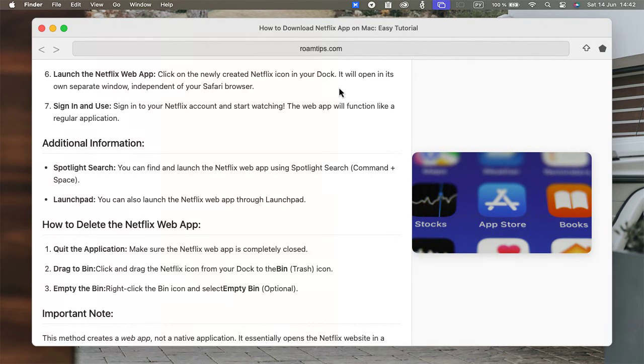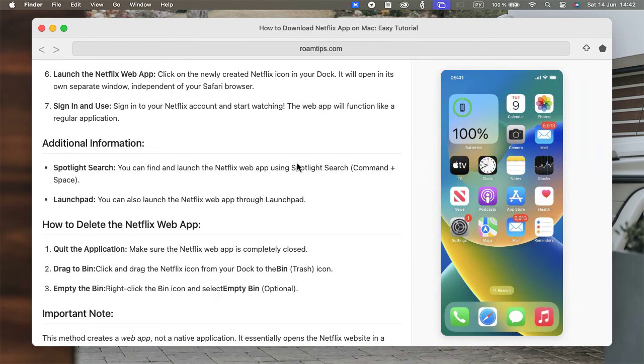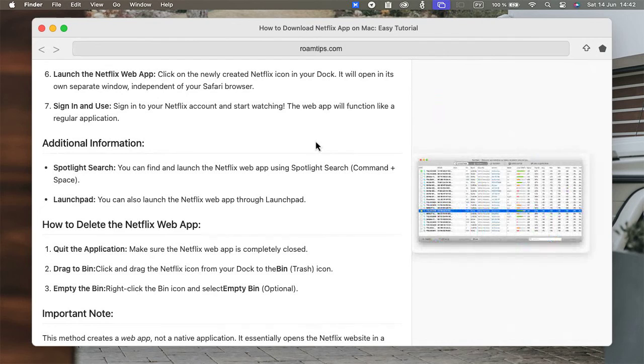Because this behaves as a normal app on our Mac, we can search for it via Spotlight Search, and we can also launch the application through Launchpad just like a normal app. If you'd like to delete the Netflix app from your Mac, simply quit the application and then drag the application into the bin. And that's it, the app has been deleted.